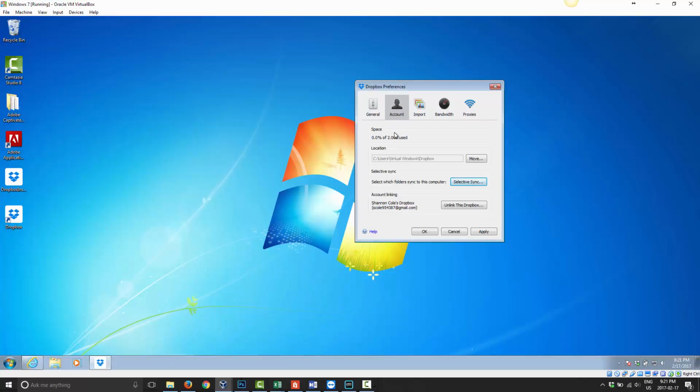If you go under account, once again, you have an area here that shows you your space. We're using 0% of the 2 gigs. This is the location where Dropbox is stored. This is the folder on your computer where all the Dropbox files are, and you have the option to move that. Selective sync allows you to choose which folders you want to sync.